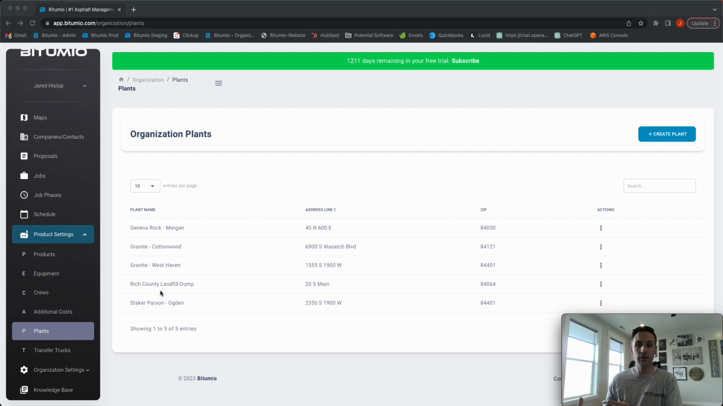You're taking it off of the job and you've got to take it somewhere. And so this could be where you're hauling material to. And if they charge to dump, then you can add that in here. So let's jump right in.